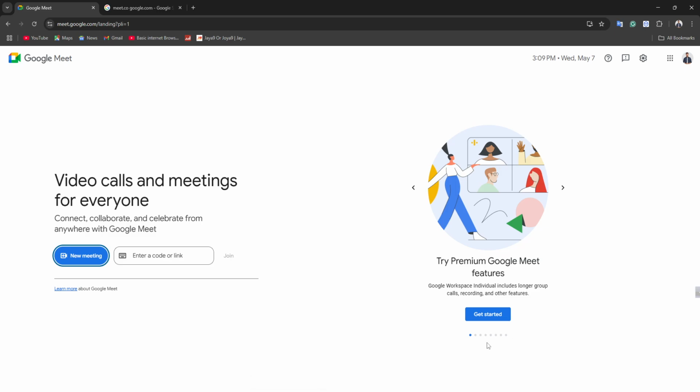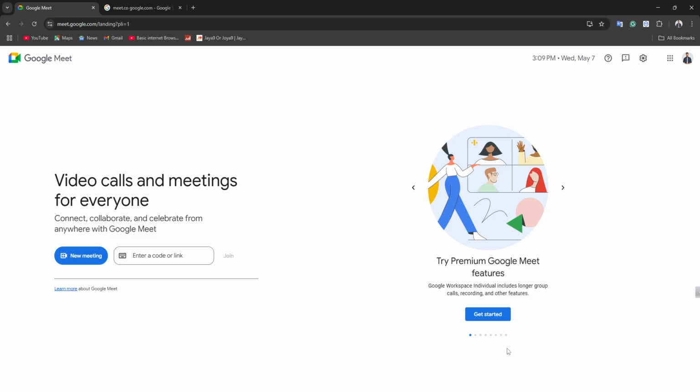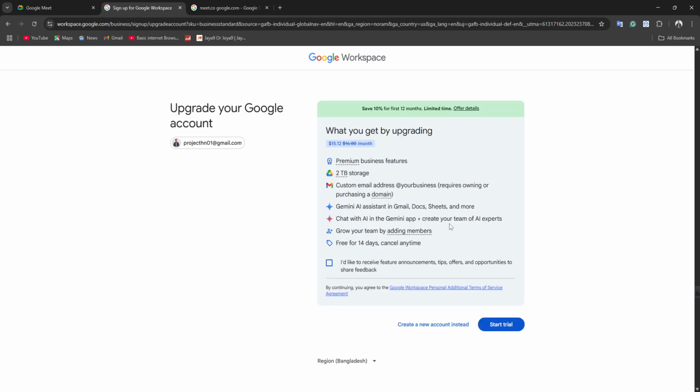In the top right corner, you can see your profile icon, and you can see this option that says get started. Also from here you can see other Google sites. Let me show you. You just have to tap on get started. Now on the top right corner you can tap on get started again. Now you can either create a new account or also start a free trial.